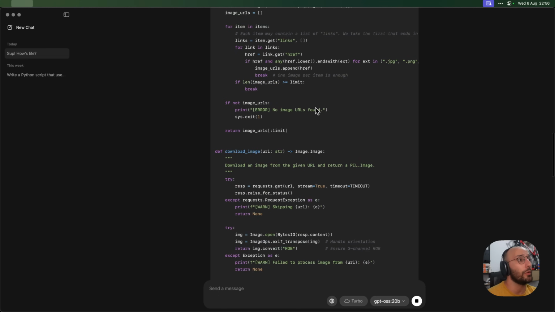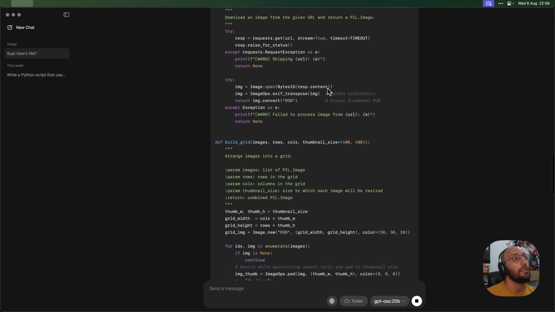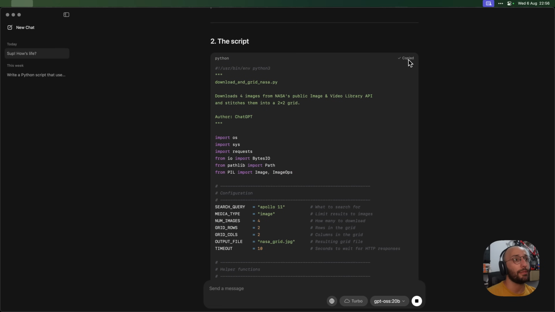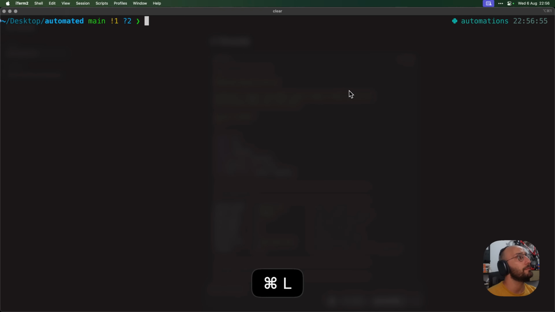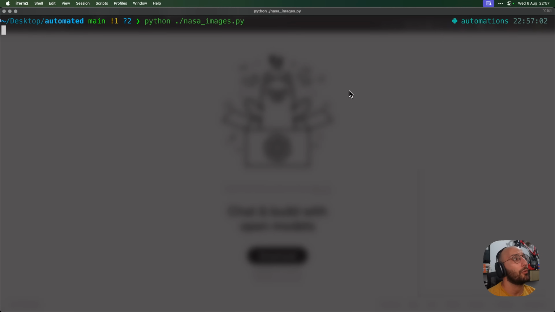So there you go. We get a nice little script. Beautiful. So I'm going to copy the script. I'm going to open up my terminal. Here I am. I'm going to call this NASA images.py. As you can see, I had already tested. I'm going to run this just as it is. My environment probably has the packages needed, and we're going to run it.